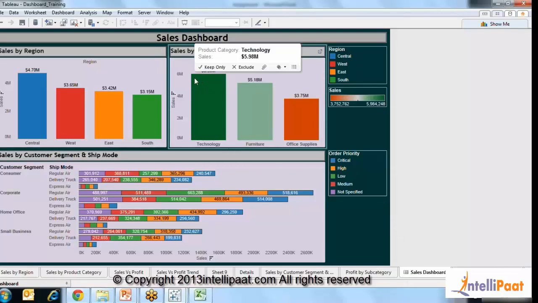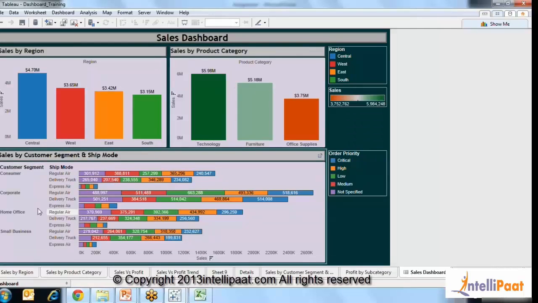So there's a lot of information coming in this small little dashboard, and these two over here are showing the high level, at the region and the product category level. And this dashboard here includes a lot of information. I want to see what customer segment is being catered, what ship modes there are, and then inside that what the different order priority is.